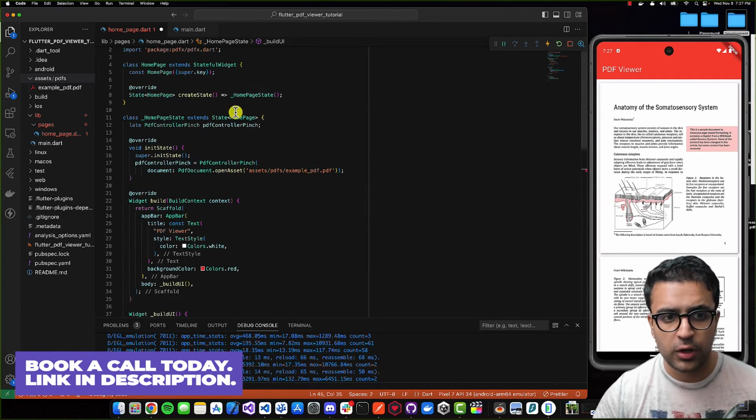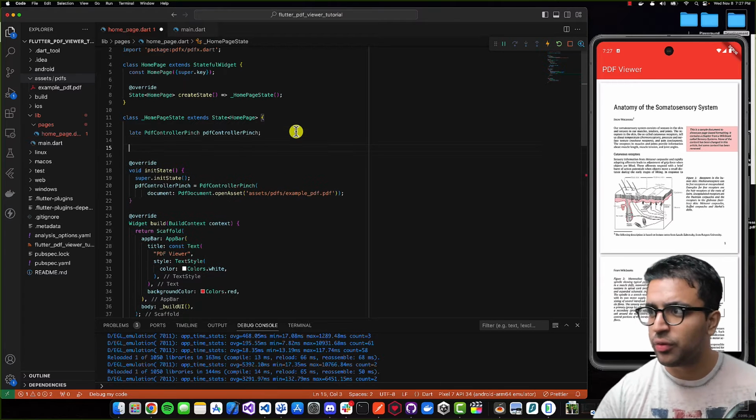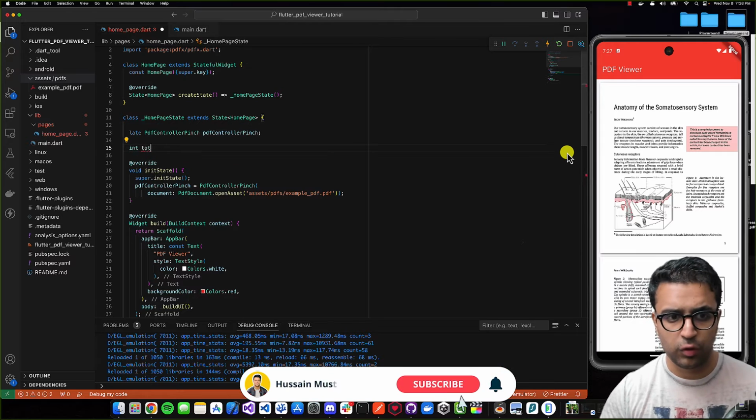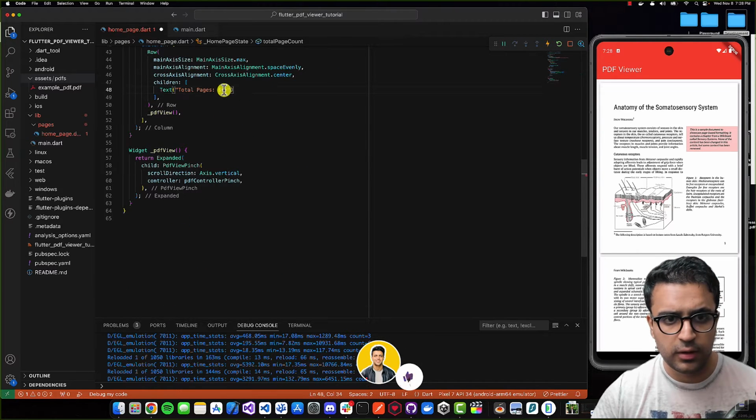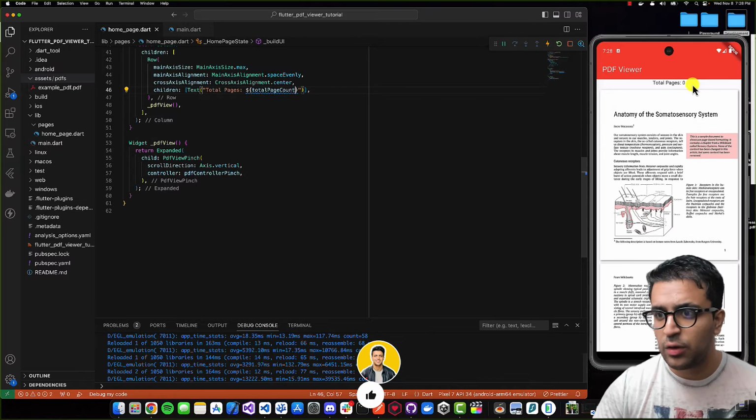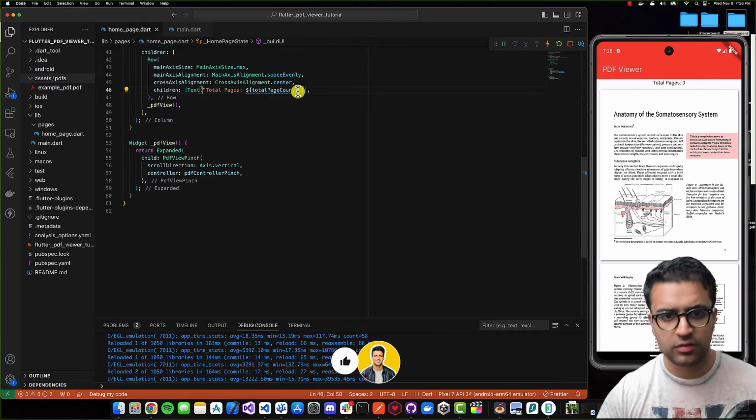So I'm going to go to the top of my class, and here I'm going to create a variable which is going to be responsible for storing this information. So I'm going to call it total page count, and it's going to start off as 0. And then I'm going to take this variable and put it within the total pages string. And now you can see that it's telling us total pages 0.